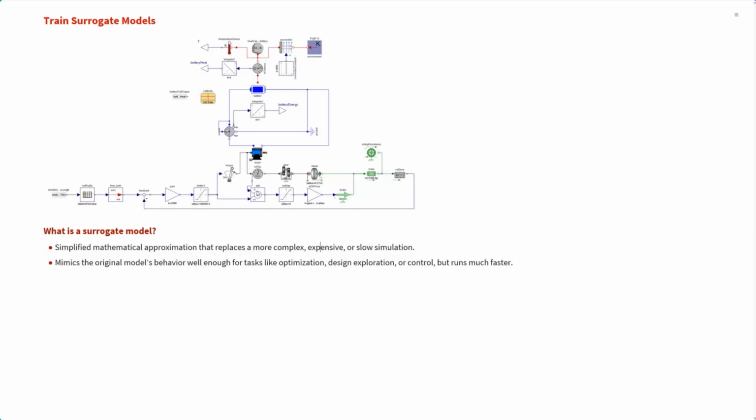Then you can do a surrogate model, which is basically a simplified mathematical approximation that replaces this more complex and more detailed system, but still mimics the behavior. The purpose for this would be, for instance, in optimization, you can run it faster and thus run several rounds and get faster to an optimized system. You might do design exploration where you vary things and see what happens if this and if that automatically, or use it in control and so on. Then this is a good thing to use.